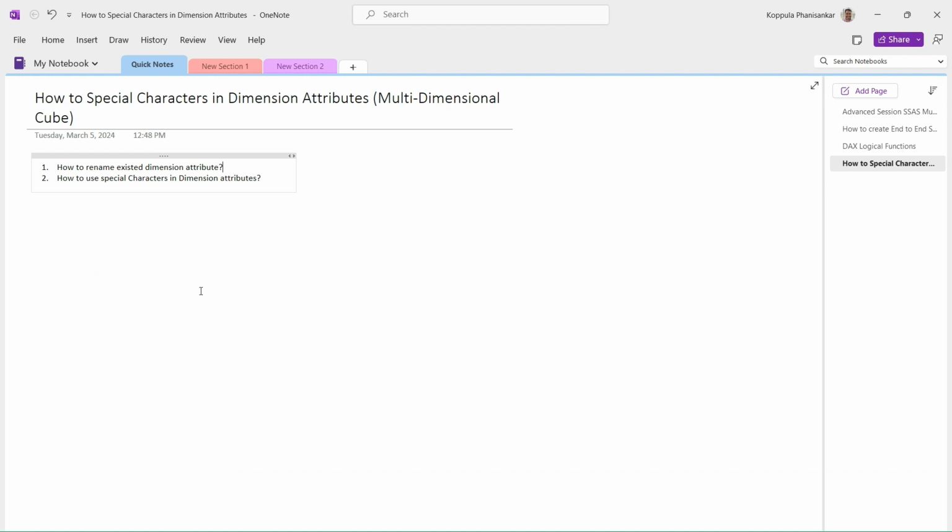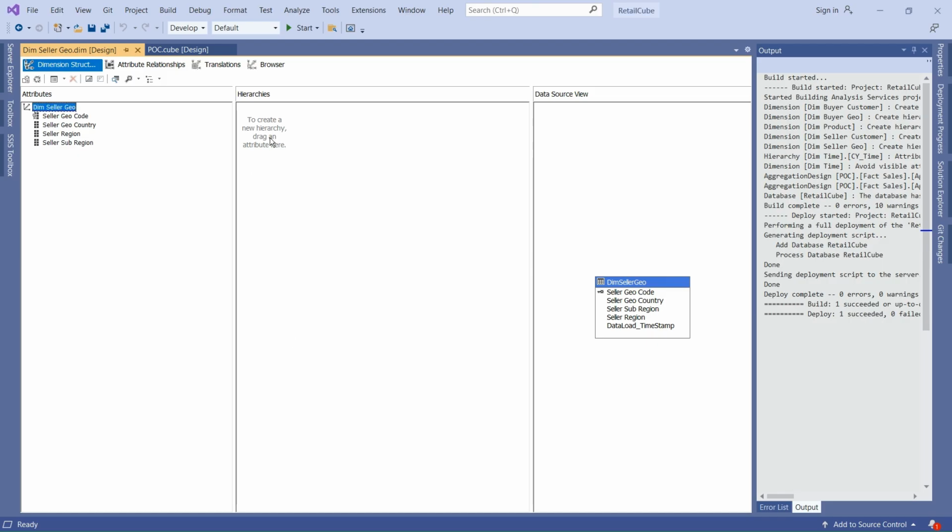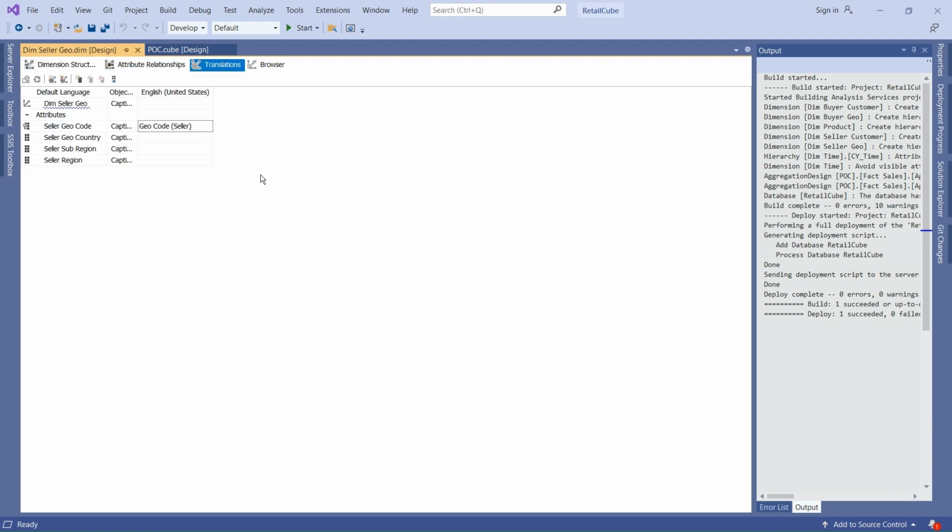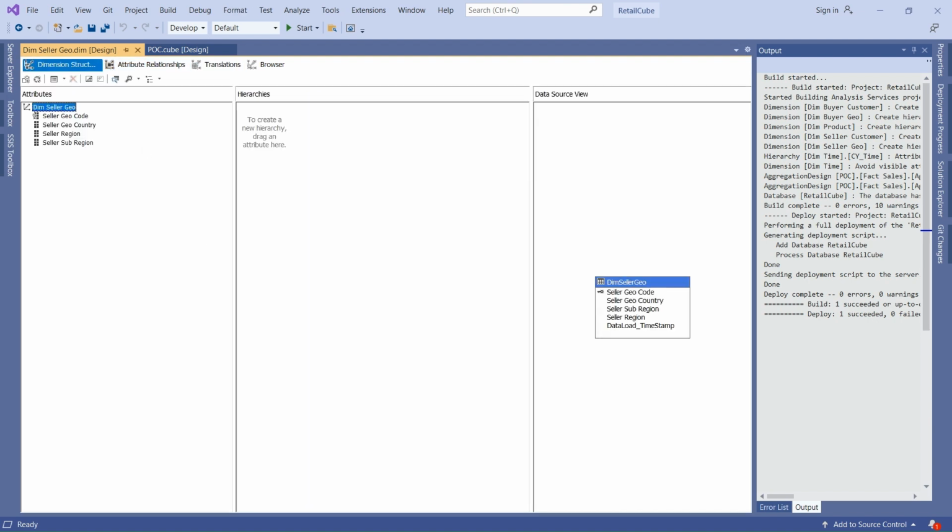This is how I handle the two cases. One is renaming an existing dimension attribute. Even though I renamed it, the other users who are using the old attribute names are still not impacted. And I use the special character names in my dimension attribute under the translation. This is how I solved this business case.